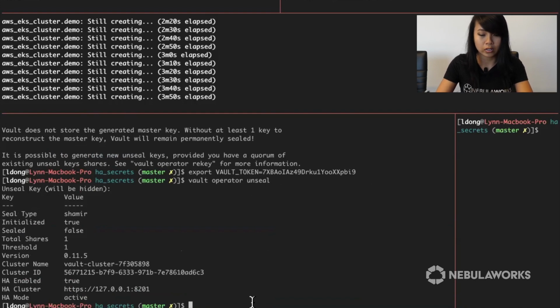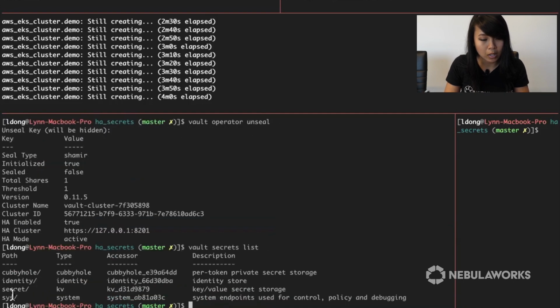So let's do a vault secrets list. We have a key value mount called secret, so I'm going to put my secret in there. You'll just run vault kv put secret, and everything in Vault is a directory, like the users are directories, the policies, the mounts, everything. So that makes things really easy to work with in Vault.